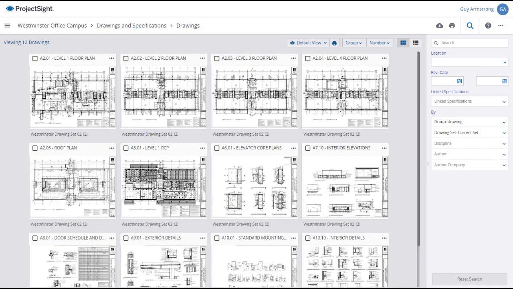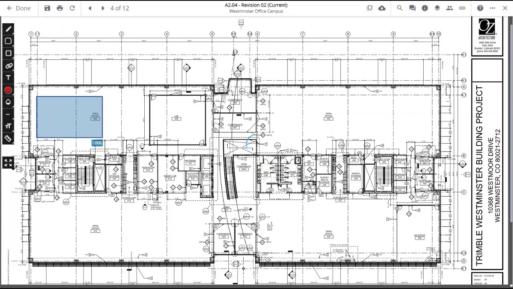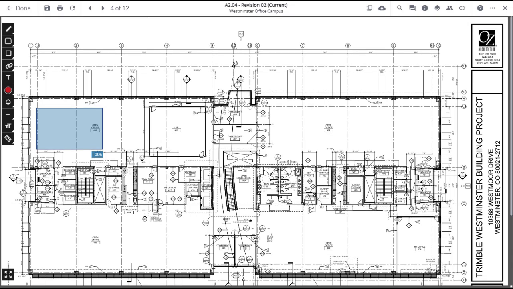Now that you understand how annotations to drawings are created and linked to other project items, it is very likely that as your project progresses, you will have many annotations and need to view, filter, and locate specific information. The drawings control bar and the filter panel will help you do this. Let's begin by looking at the control bar.